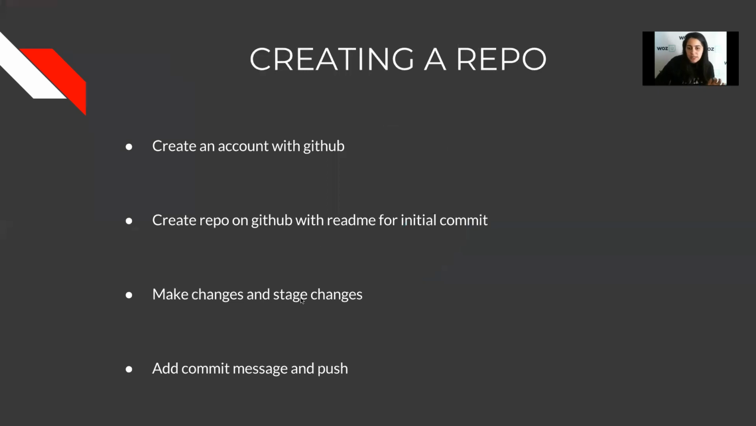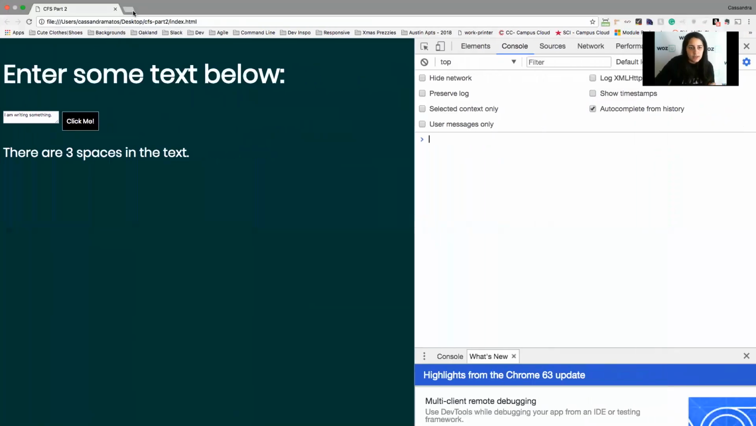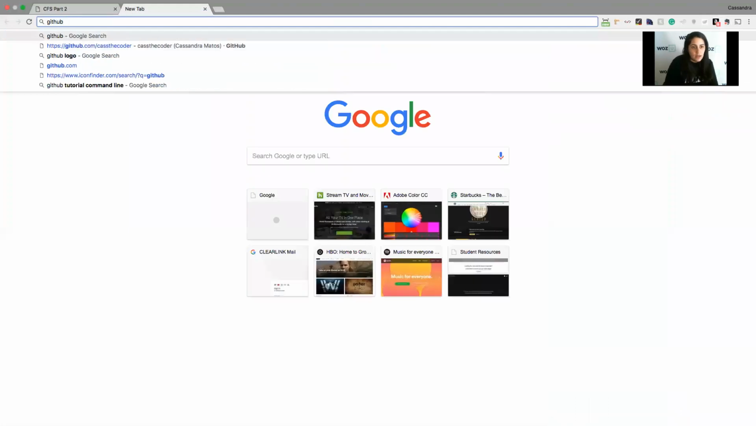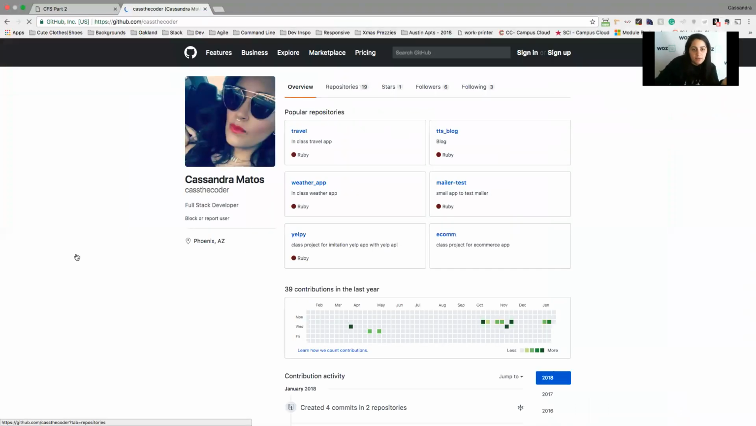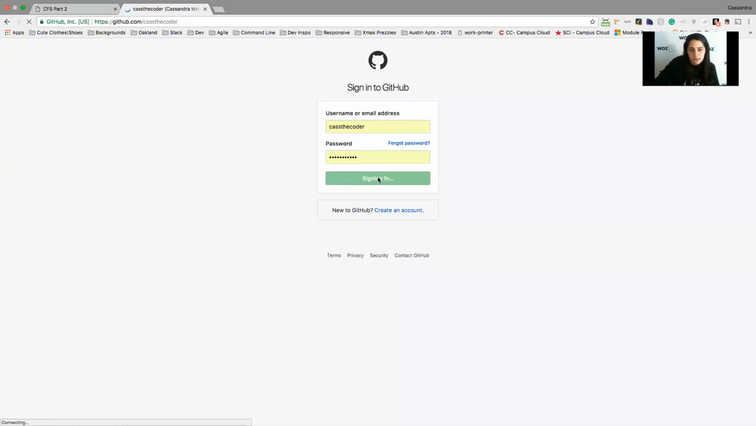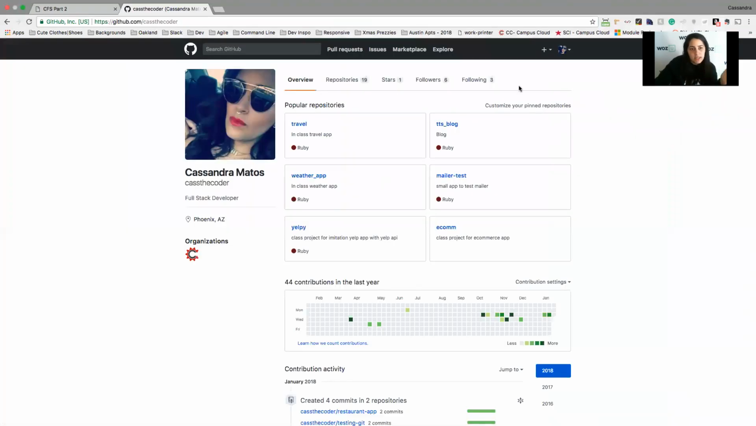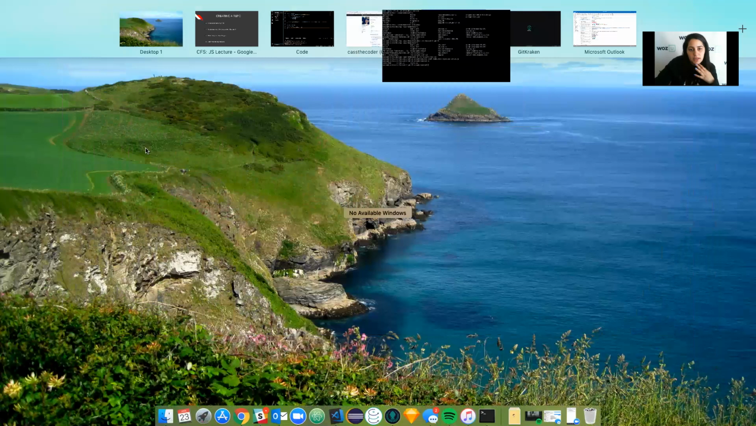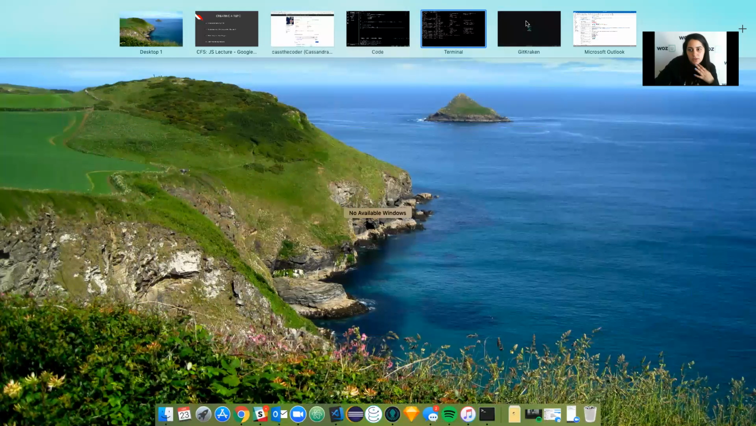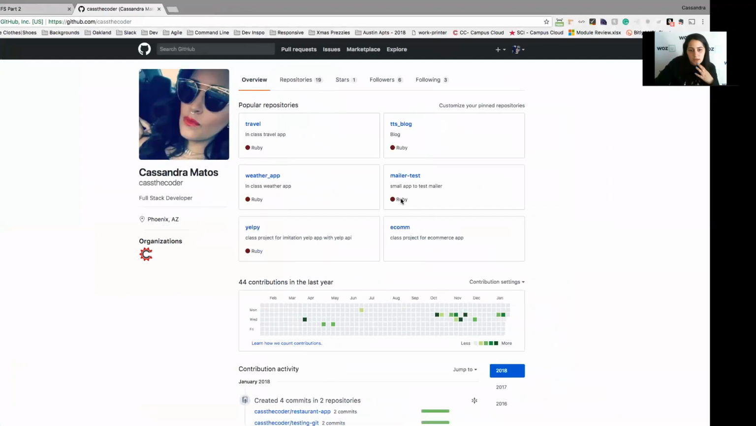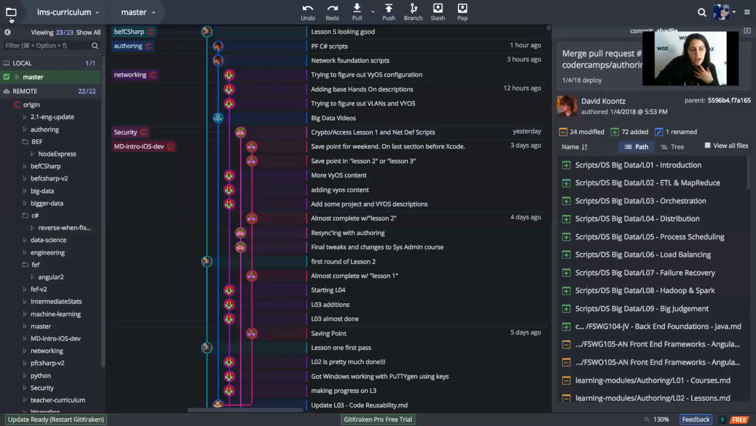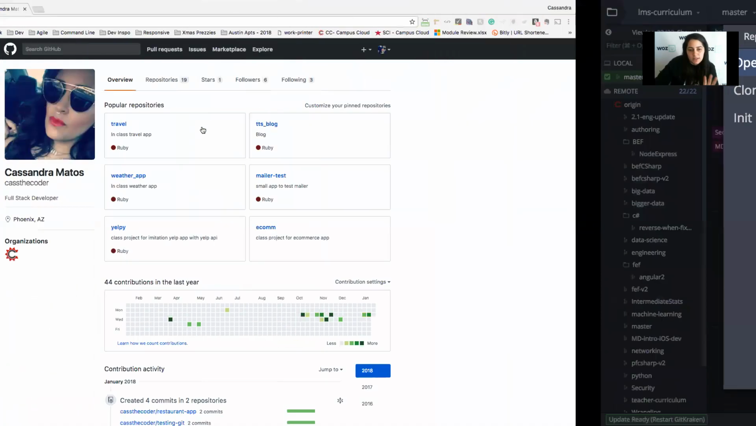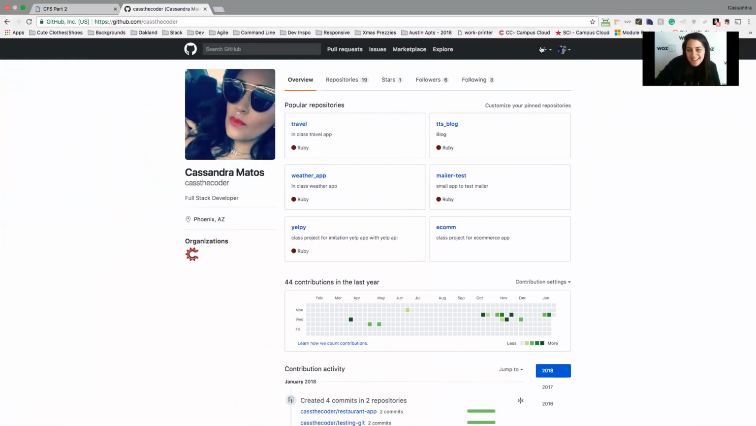So what you do is you need a GitHub account. Here we have GitHub, and my GitHub account, and I need to sign in here. All right, so we're signed in. Okay, so here we have Git Kraken.